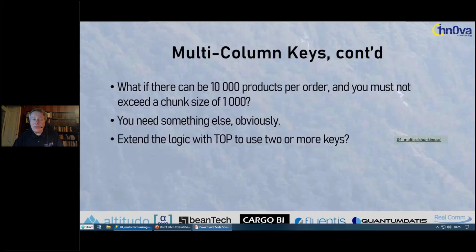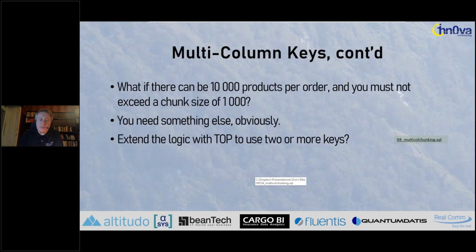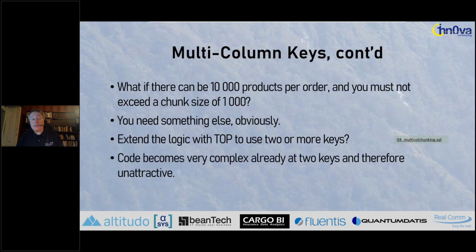Now, as I said, maybe you didn't get all this. Maybe this was too fast paced for you. But in that case, you got the point. I don't like this code. I think it's too complex. This was only 2 keys. You can imagine if we have 3 or 4 keys. So I like to look at other alternatives.